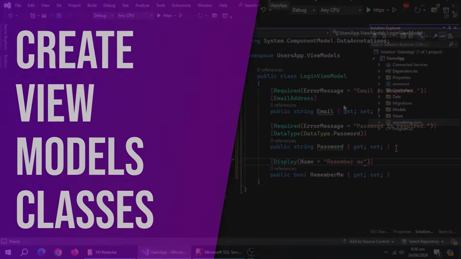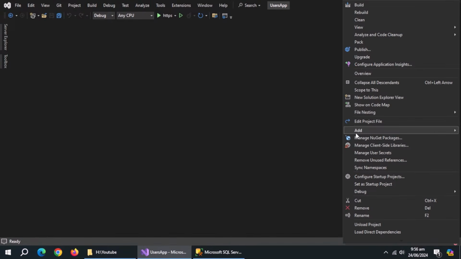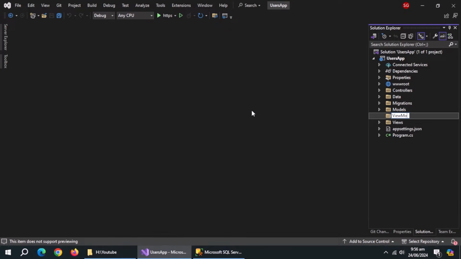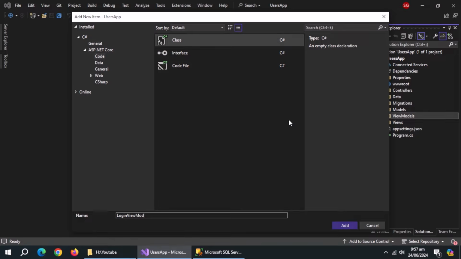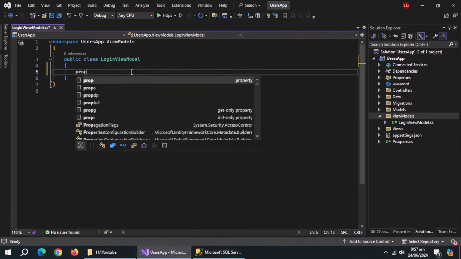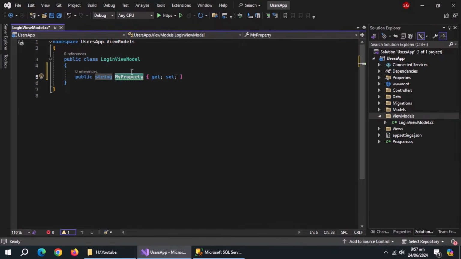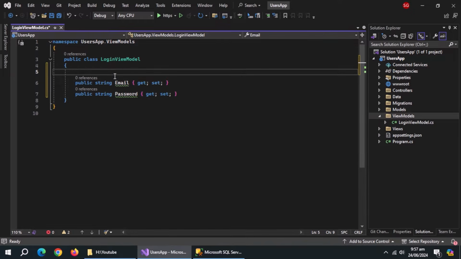Now, we need view model classes which we'll use inside views. So, create a folder named ViewModels. Create a class named LoginViewModel. Inside it, create a property named Email. Create a property named Password.